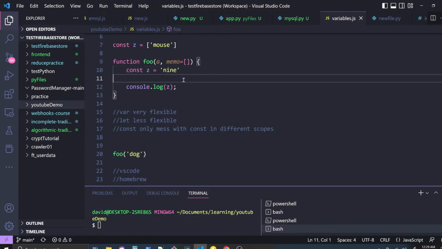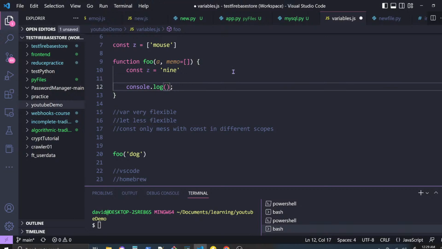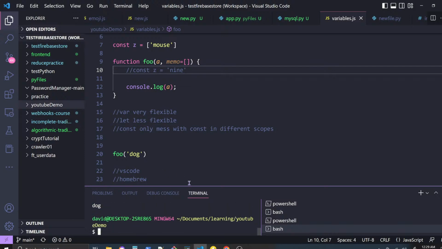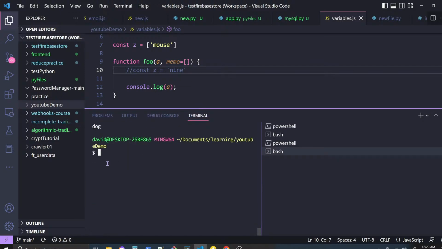Let's actually use our variable we passed it. Let's see if this will print dog. I might as well comment this out. I'm not using it. We'll run this again. Node. There you go. You see it there. Console dot the word dog.